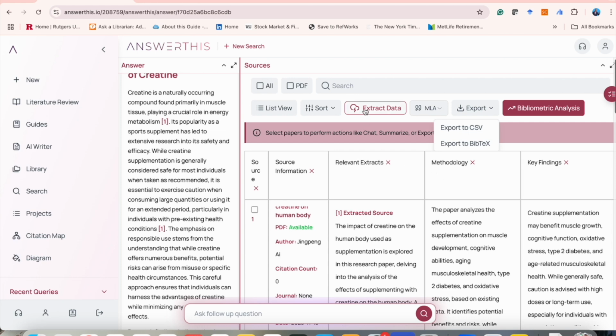So one of my favorite features is the extract data. So really like this one.